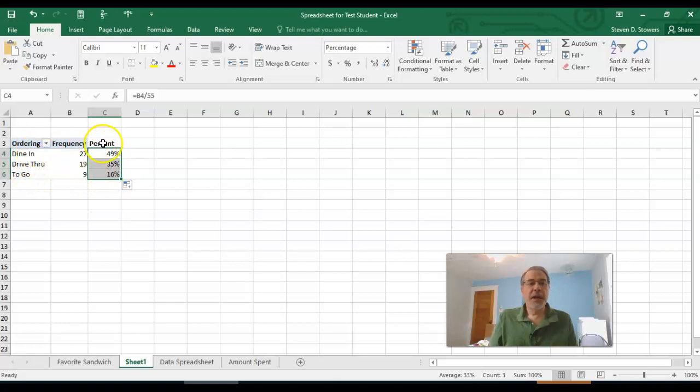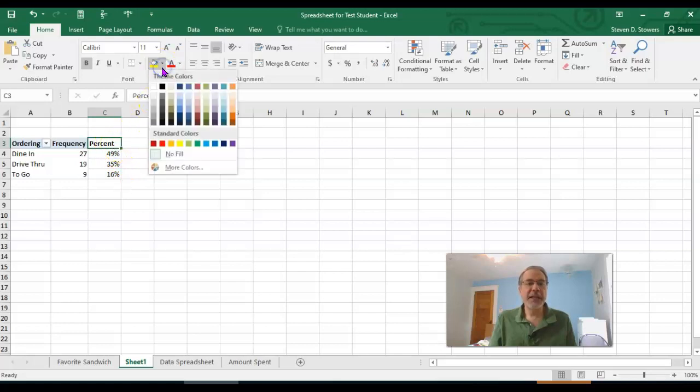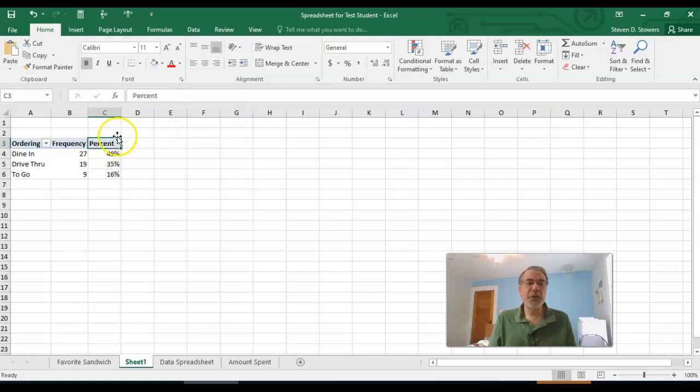Now I forgot to color in the column heading for percent. So go to that, click on the paint can, and if we go to 1, 2, 3, 4, 5 across, this first one here should be the same color as these. So make sure they look like they're all the same color as each other.